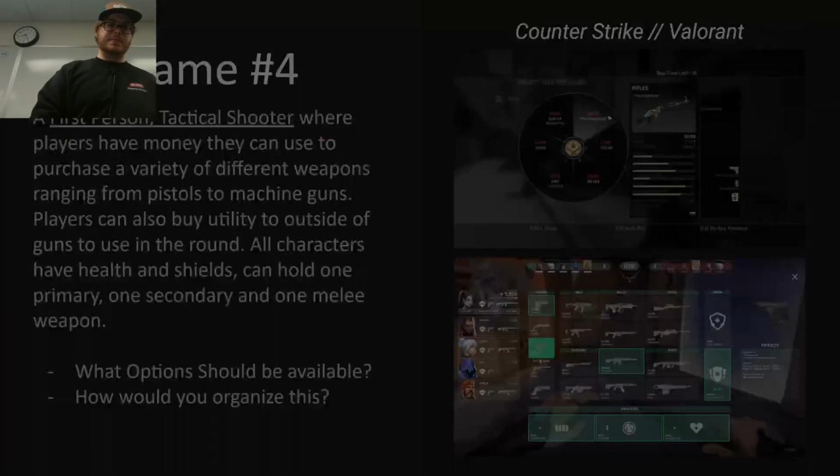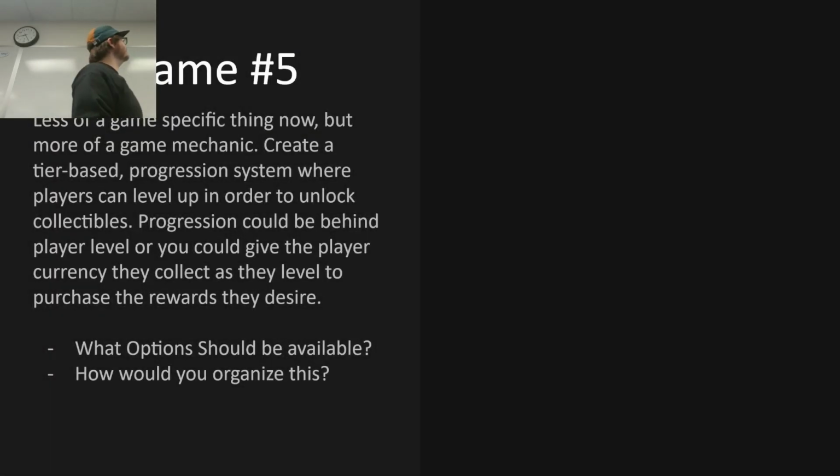So the last one, this is the last thing I have for tonight. This one I think we're gonna have fun with. This is less of a game, more of a mechanic. Create a tier-based progression system. Basically the menu for it. A tier-based progression system where you can unlock collectibles by leveling up. These have taken the world by storm. I think we all know what it is. I'm not going to say, but great.